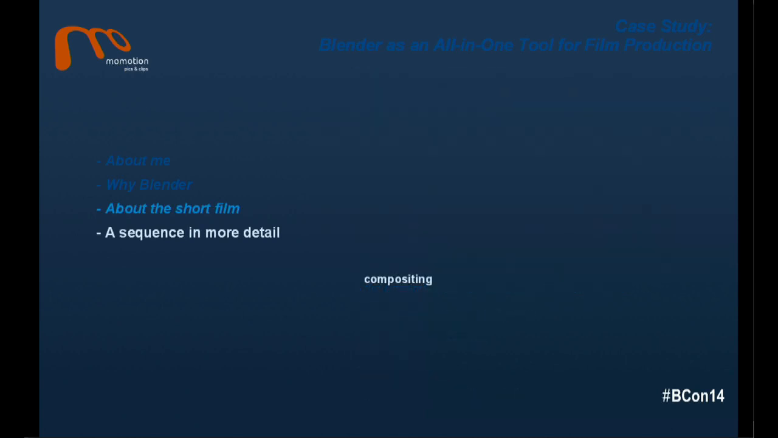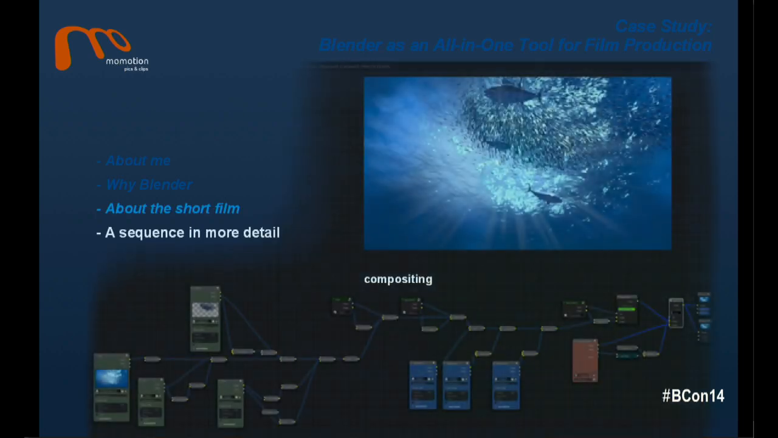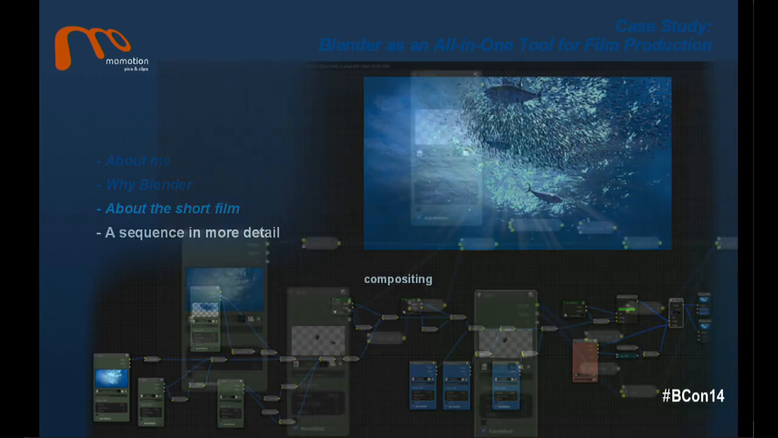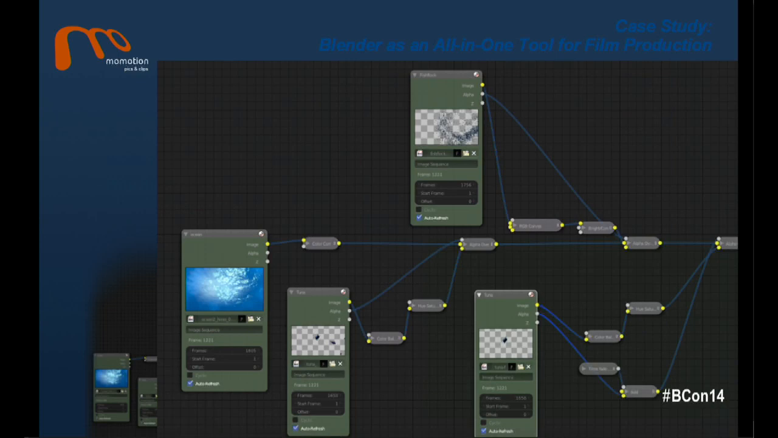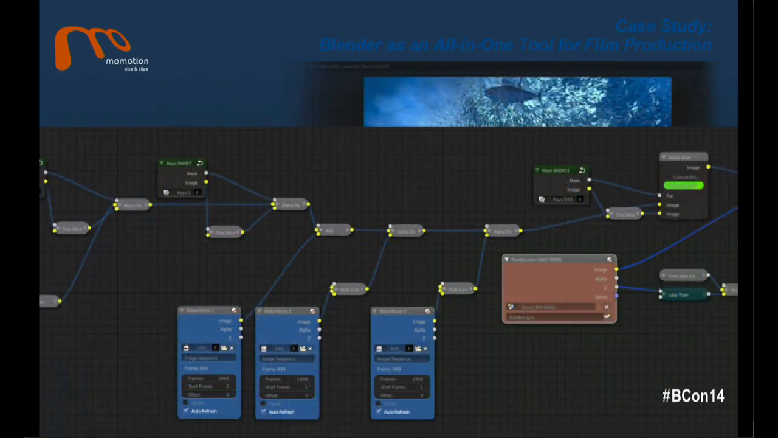And now the compositing. Everything was fed into the node editor for compositing. The ocean background was combined with the tuna and the fish flock, each with their individual adjustments in color and contrast. Then the rays, water noise, and fish eggs were added.